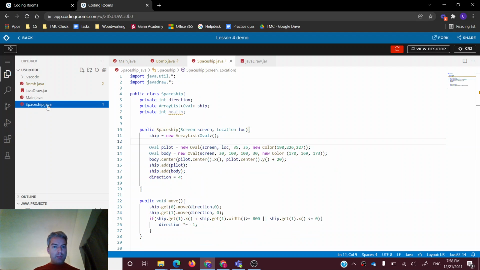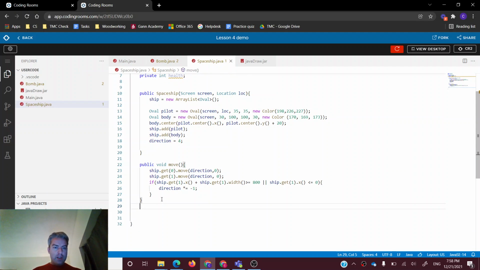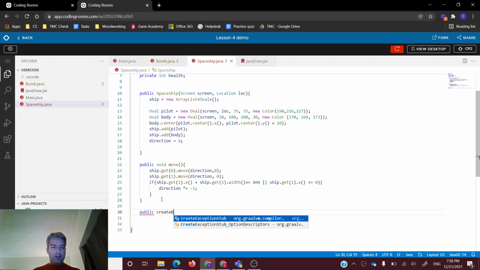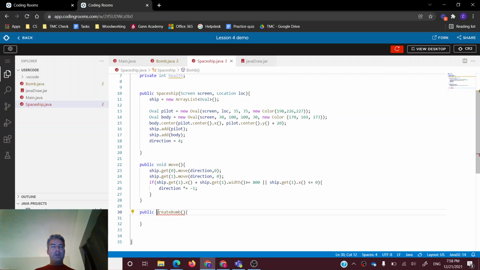So inside of spaceship, I need to make a new method that's going to be called create bomb. I'm going to leave that return statement empty for a second here, because really what I want this to do is return a bomb to whoever calls this method. Again, it sounds very aggressive, but whoever calls this method, I want to send a bomb to them. That doesn't sound right, but that's what we're going to do here.